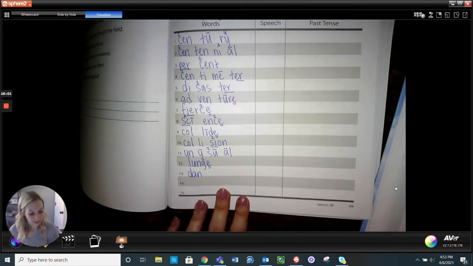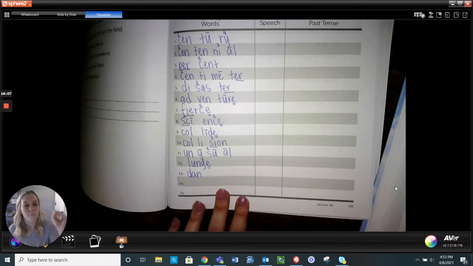And second syllable is gul. Sound it out. G, ol. Finger spell. G, j, ol. Silent final E.